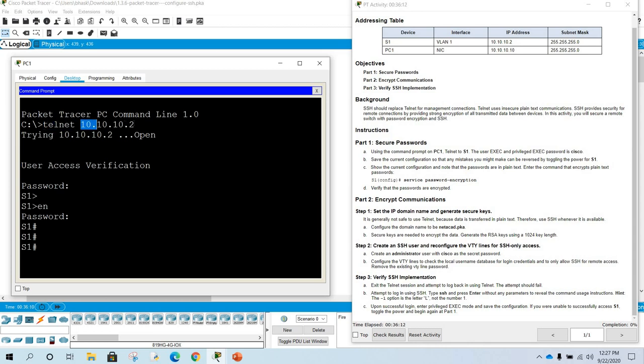The switch virtual interface is 10.10.2. You must give the username and you must give the password. The password is Cisco, and the enable privileged password is also Cisco, like this one. That is step number A.